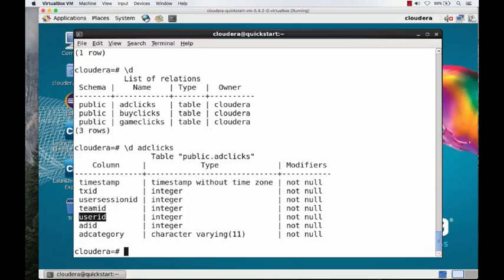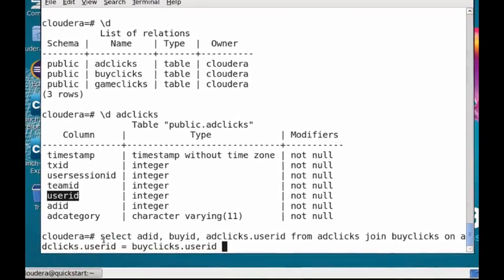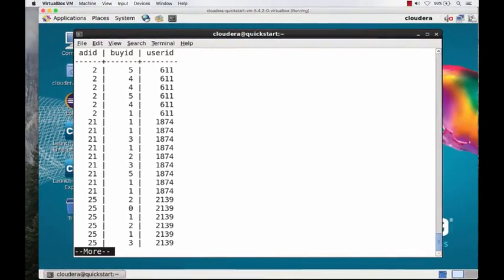We can do this by running select adid, byid, addclicks.userid from addclicks join byclicks on addclicks.userid = byclicks.userid; This query says that we want to just see the adid, byid, and userid columns. And we want to combine the addclicks table with the byclicks table, and we will be combining them on the user ID column that is common in both those tables. When we run it, we see just the three columns.